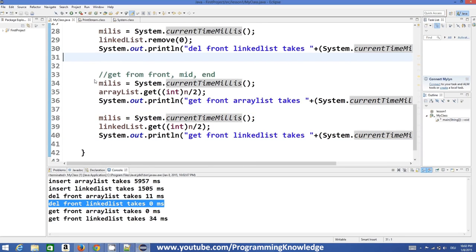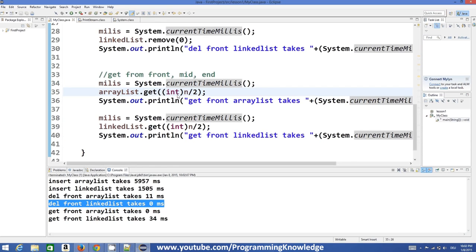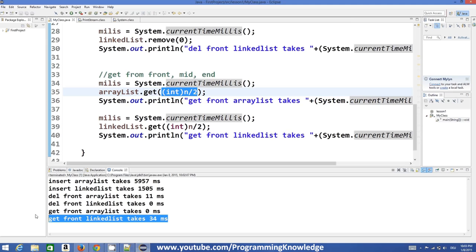Now, in the third operation, what I was doing is searching in the list. Basically, I was searching for exactly the middle element in the list. So this search operation gives me results something like this. Whenever I try to get a value which is exactly at the middle, or whose index is exactly at the middle of the size of the array, then array list takes less time, almost 0 milliseconds, but linked list, you see, takes more time.